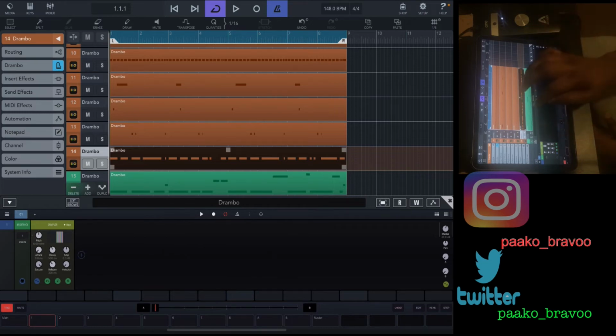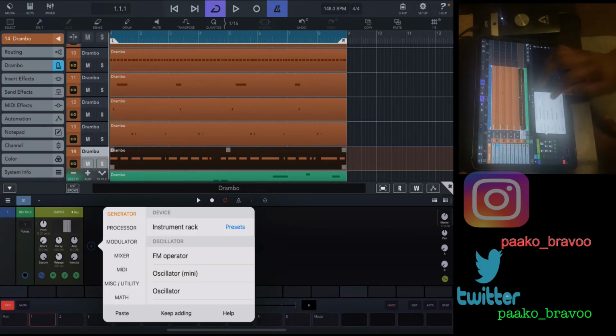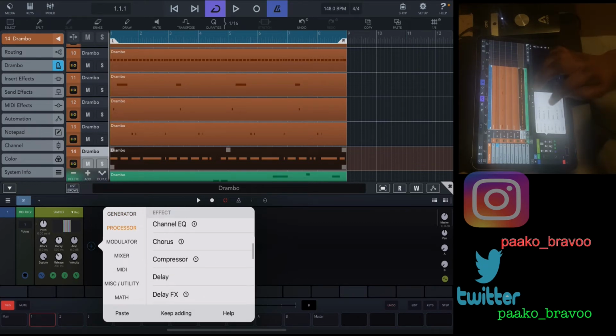So basically, for you to add an effect, you just tap on the plus processor, you tap on processor, and then there's a bunch of effects you can add. So let's go in and choose a compressor, right?